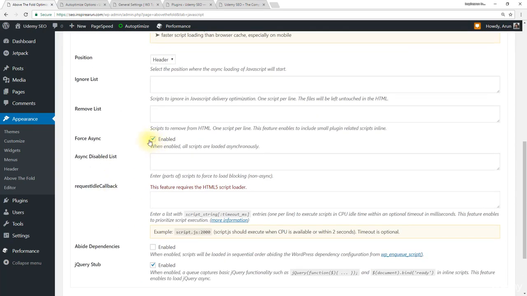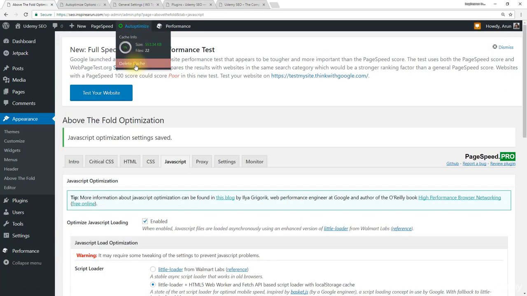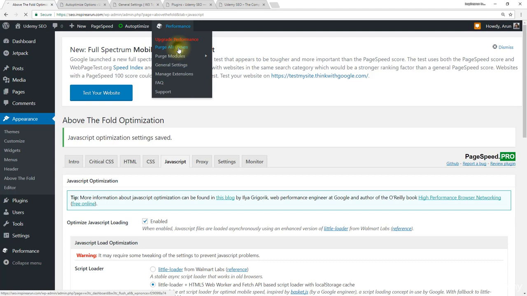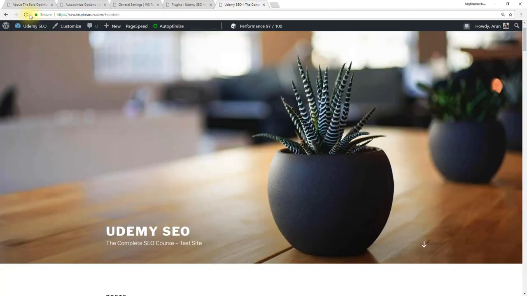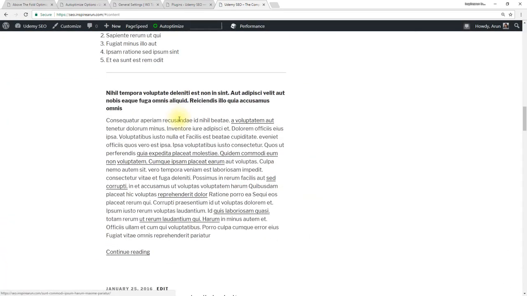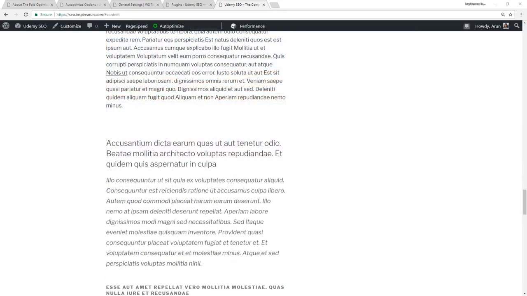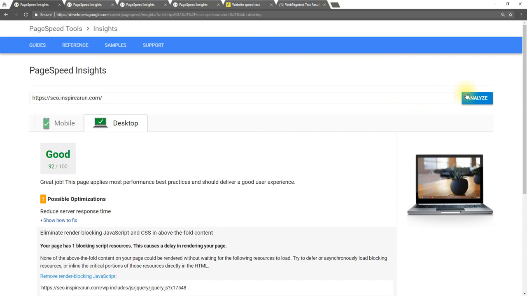Leave the force async option to enabled, also jQuery stub to enabled, then click Save. Now clear auto optimize cache and W3 Total Cache all caches. Let's refresh our website, and it works flawlessly. So let's test it with PageSpeed Insights.